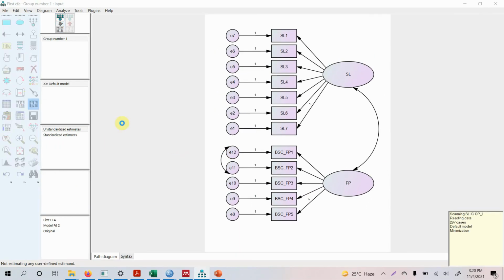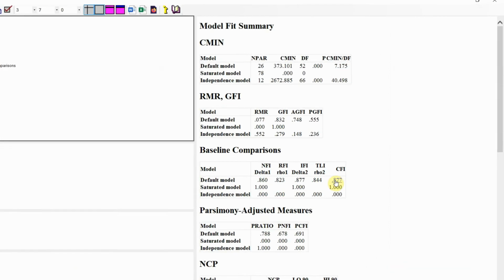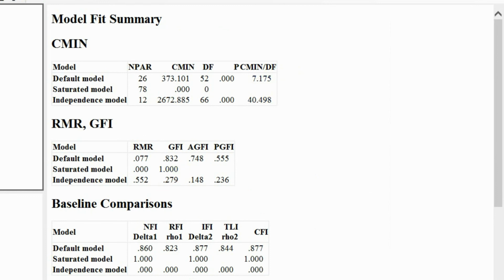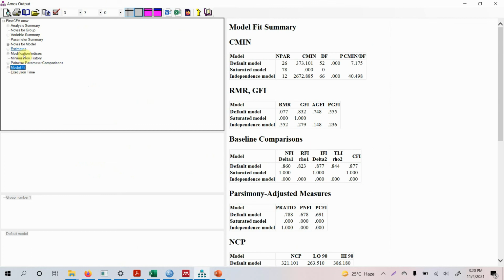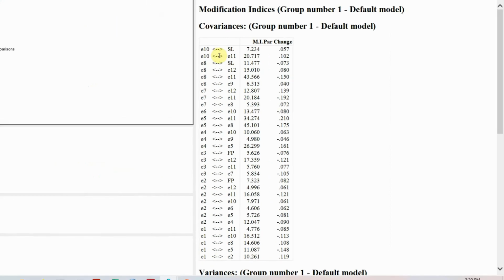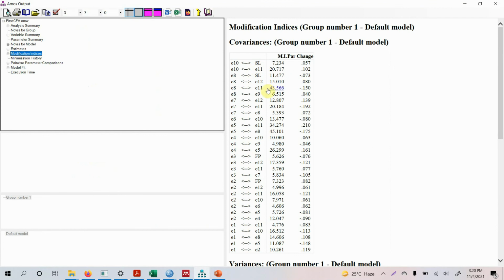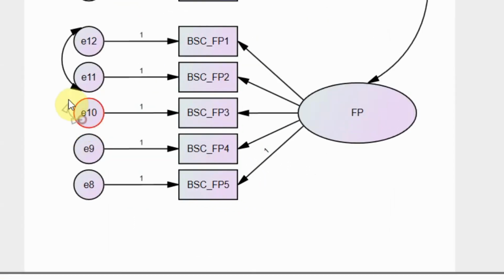Now let's rerun the model. Let's look at the output. Let's look at the model fit. Well, it did improve, but not that much. So let's go back to our estimates, rather modification indices. E10 and SL, we cannot draw. We can draw E7 and E11, let's have a look. But for now, let's look at E10 and E11, and E8 and E11. So where are E10, E11 and E8, E11?